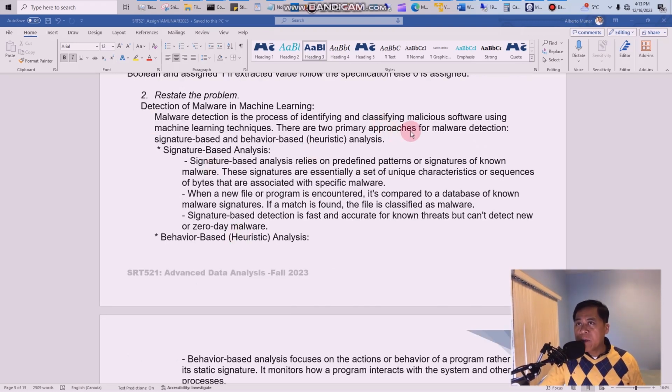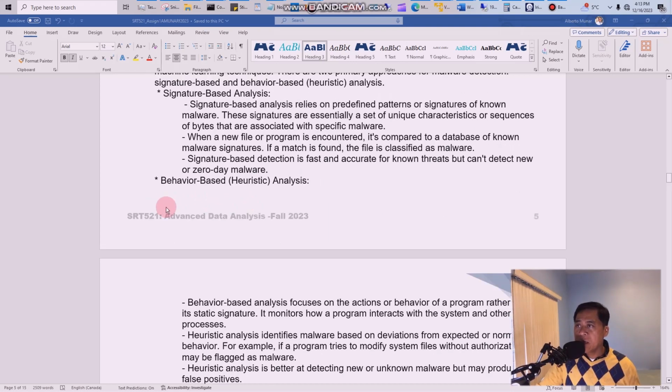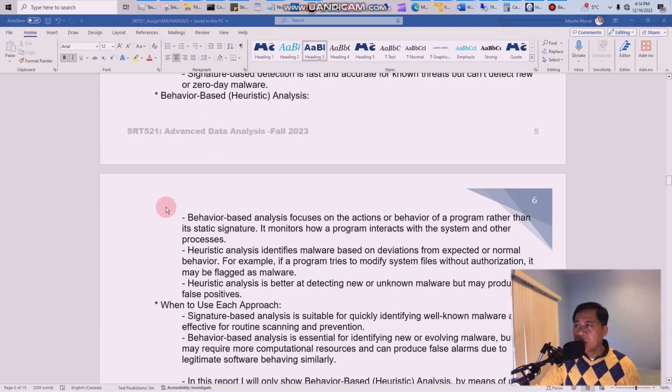There are two primary approaches for malware detection: signature-based and behavior-based heuristic analysis. The signature-based analysis is used by antivirus software, which already had someone identify and upload the signature of the malware. So they have a database to refer to if the file is detected again in the wild. They may just change the name, but that's how signature works. But we are going to do the behavior-based heuristic analysis, right?